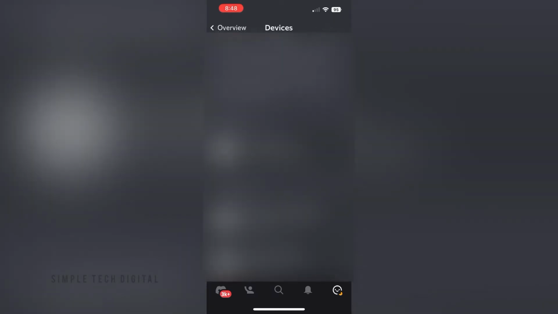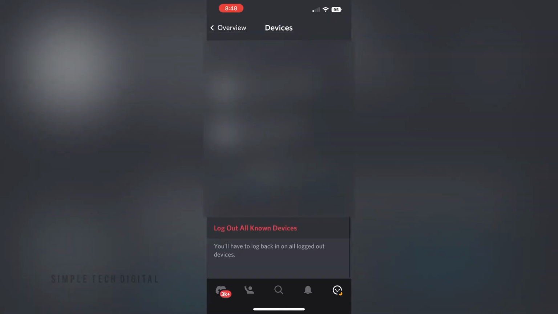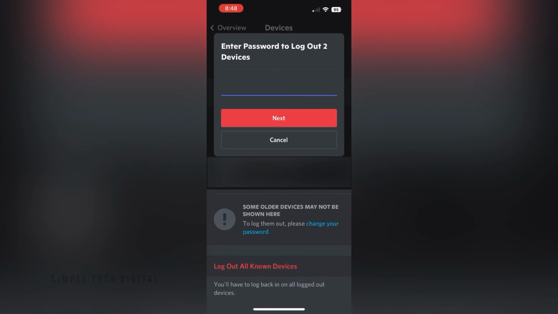Once you do that, you're going to be brought here, and what you're going to do next is scroll down to the bottom and click on log out of all known devices. And once you do that, you'll be able to log out of all of your known devices on Discord. So that's how you can log out of all known devices on Discord.